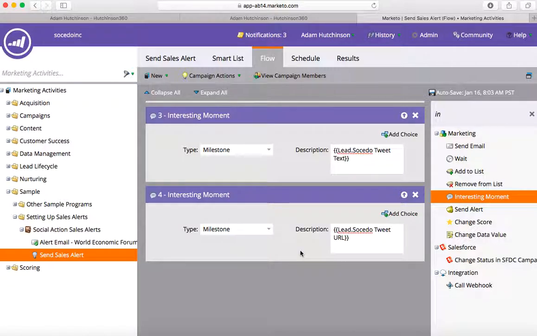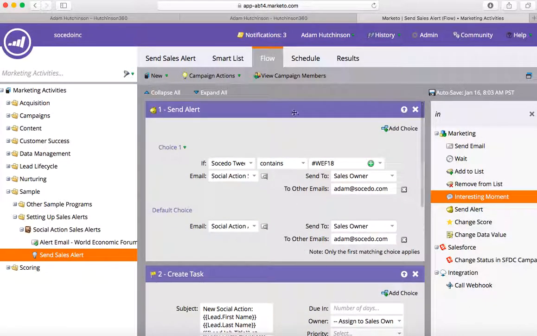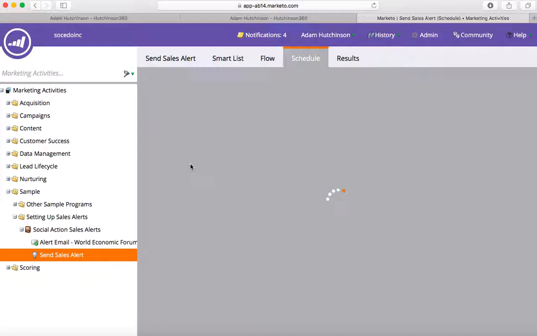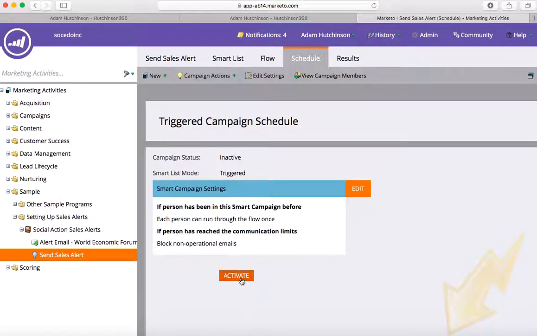And that's about it. Once I have this all set up to my liking, I can go ahead and activate this campaign. It'll be live and we'll start sending out these sales alerts. And that's how we're setting up sales alerts via social actions in Marketo using Socedo social data.